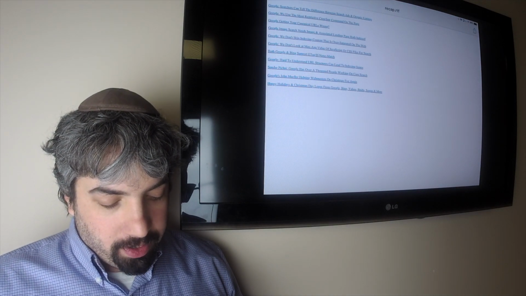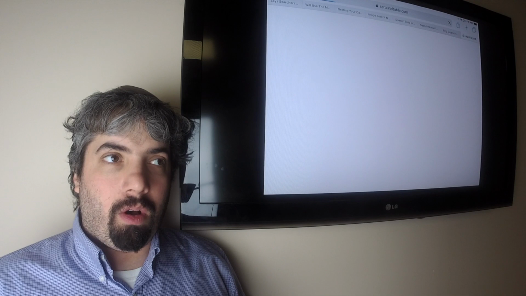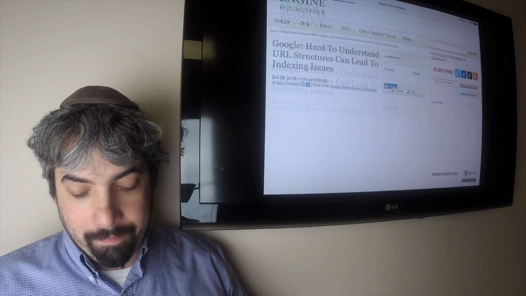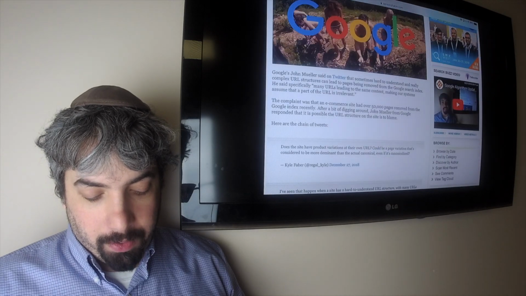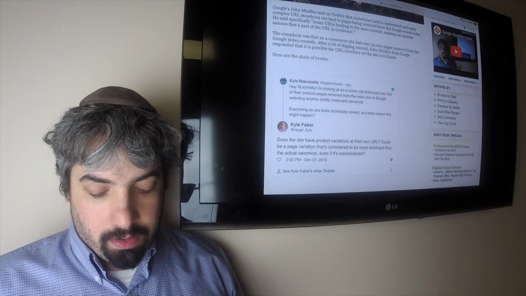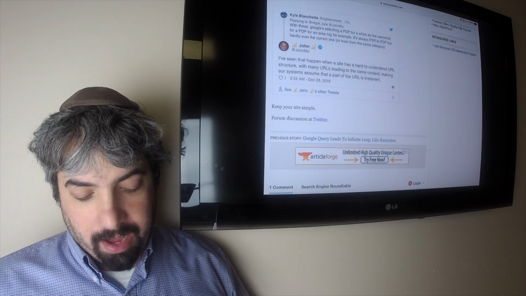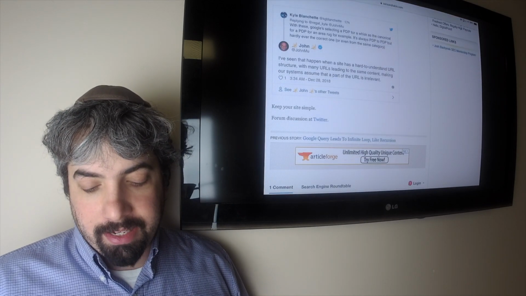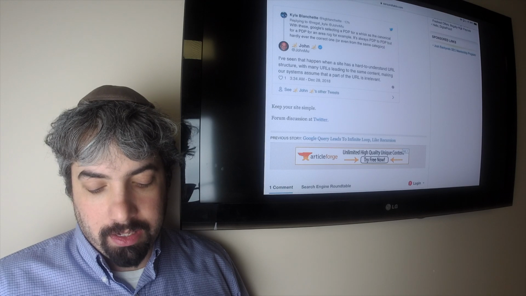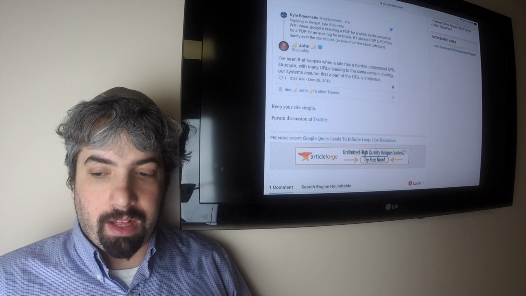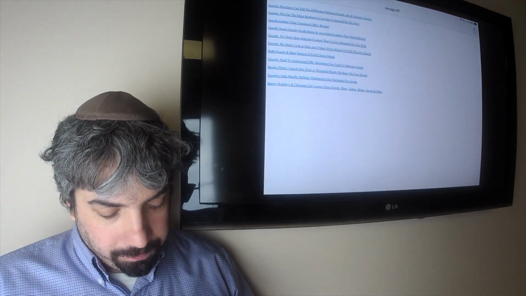Google said sometimes when it's hard to understand URL structures that all look like they're pointing to similar pages, Google will drop those pages from the index. There's a case of a person complaining that 50,000 URLs from their e-commerce site had been removed from Google's index. John Mueller chimed in and basically said, I've seen that happen when a site has a hard to understand URL structure with many URLs leading to the same content, making our systems assume that a part of the URL is irrelevant. So keep that in mind.